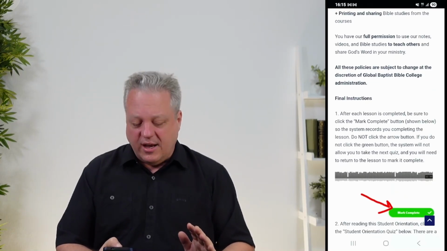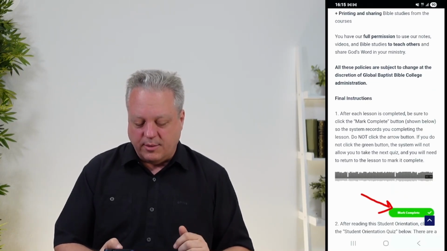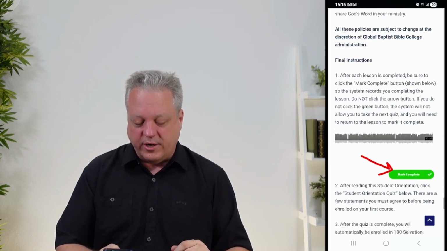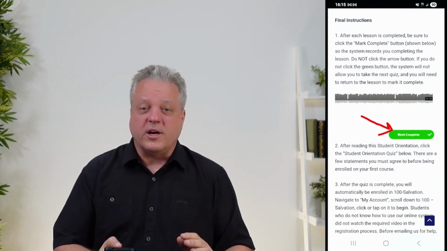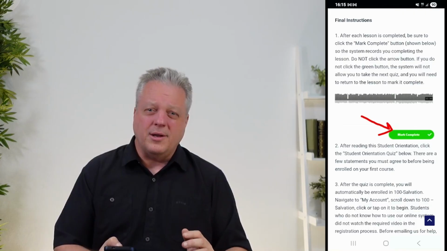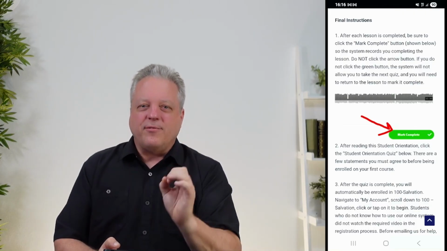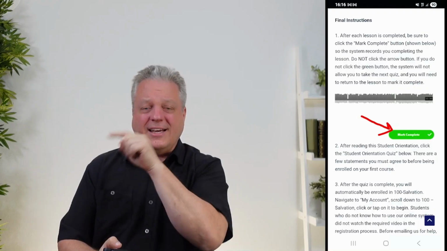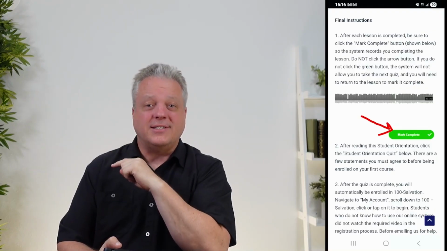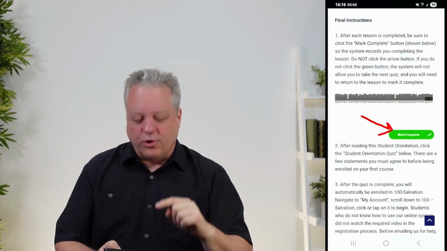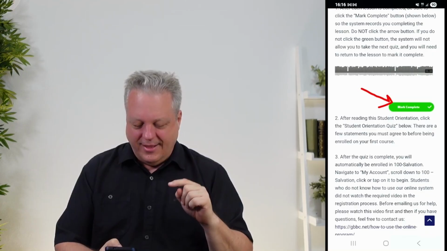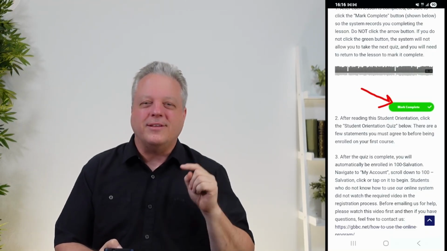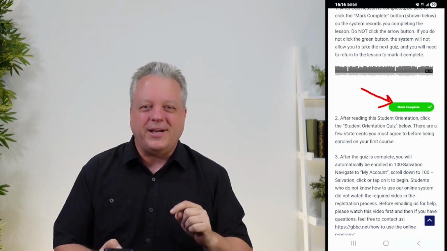And then I have a statement here that all these policies are subject to change at the discretion of Global Baptist Bible College administration. Then there's some final instructions. Please note number 1 here. Whenever you finish a lesson, don't just click the arrow that says go to the next lesson. Click the green button that says mark complete. That is mandatory, or the system doesn't know that you completed it.